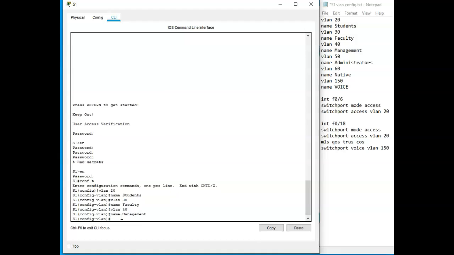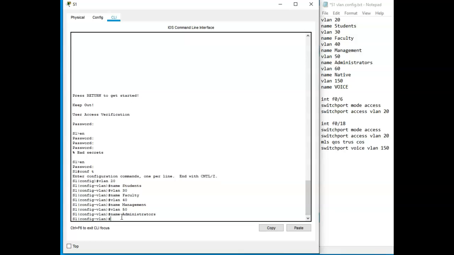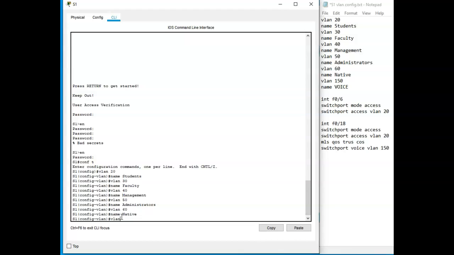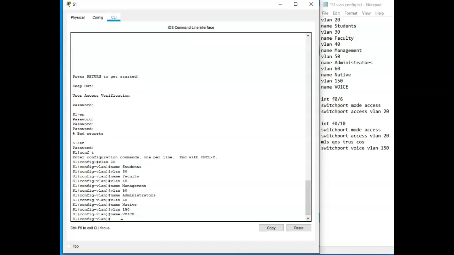Management, if I can spell everything correctly today, I'd be really happy. And then VLAN 50 is going to be, oops, hit enter, administrators. Then VLAN 60 is going to be our native VLAN. Finally, VLAN 150 is going to be our voice. I'm going to put it all caps. And then if you type in do and then show VLAN.